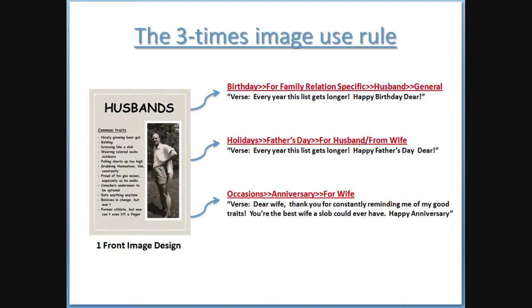Knowing generally the most popular categories for husband cards, I decided to target this image into these 3 categories: the birthday for husband category, the Father's Day from wife category, and the anniversary for wife category. With a slight rewording of the inner verse to match each occasion, it fits very well and meets the 3 times use rule perfectly. One image used 3 times in 3 different categories.